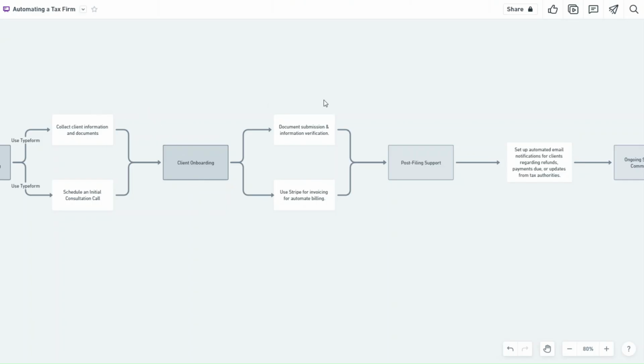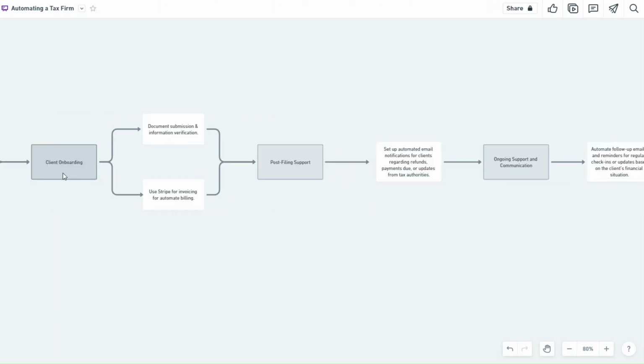We just automated this process over here. After setting up the client onboarding automation, we are sending them the client checklist and the invoice via email. The next process that we can automate is the post-filing support process, where we are setting up automated email notification for the clients regarding refunds, due payments, or updates from tax authorities.